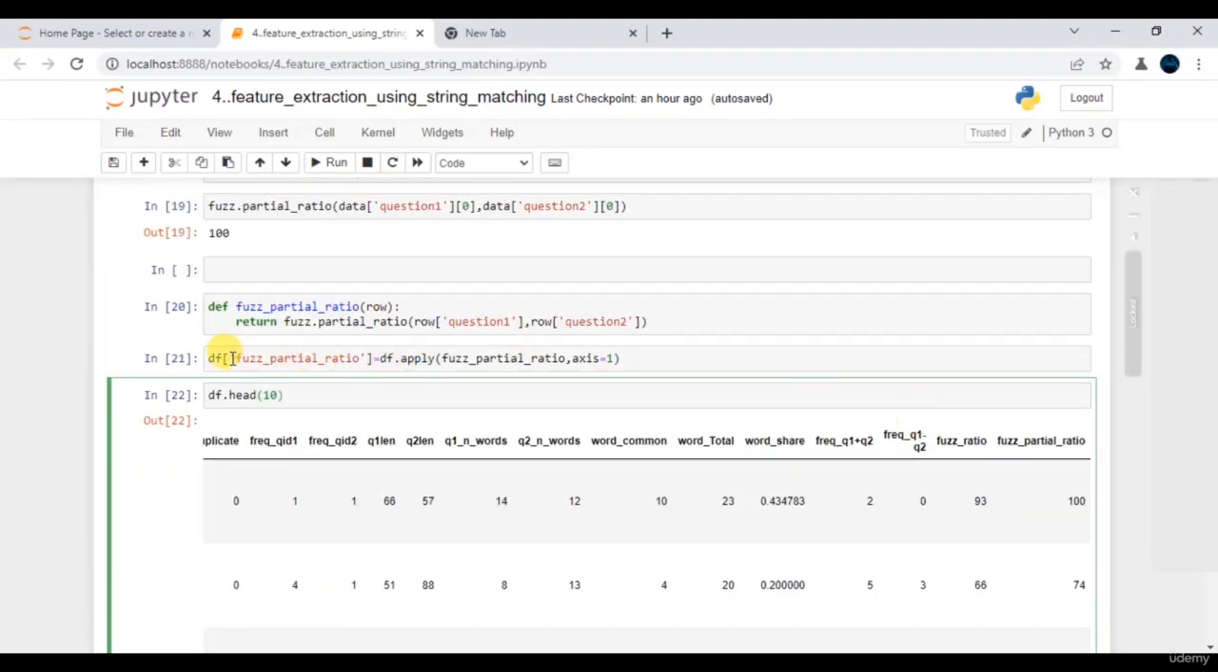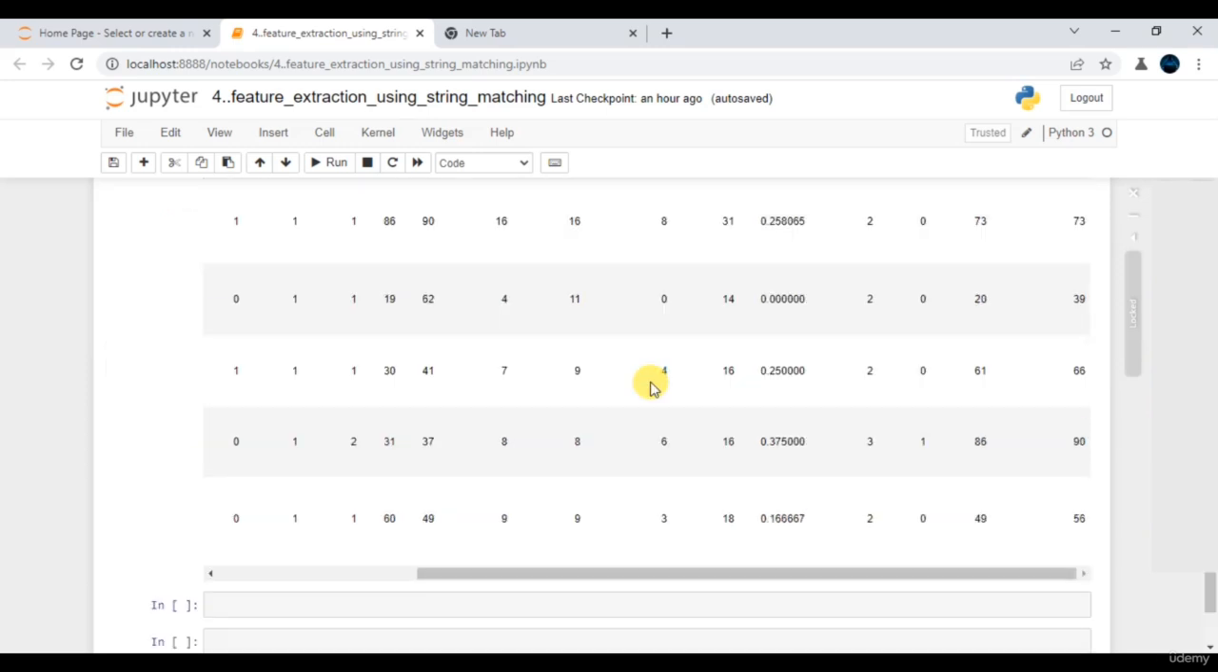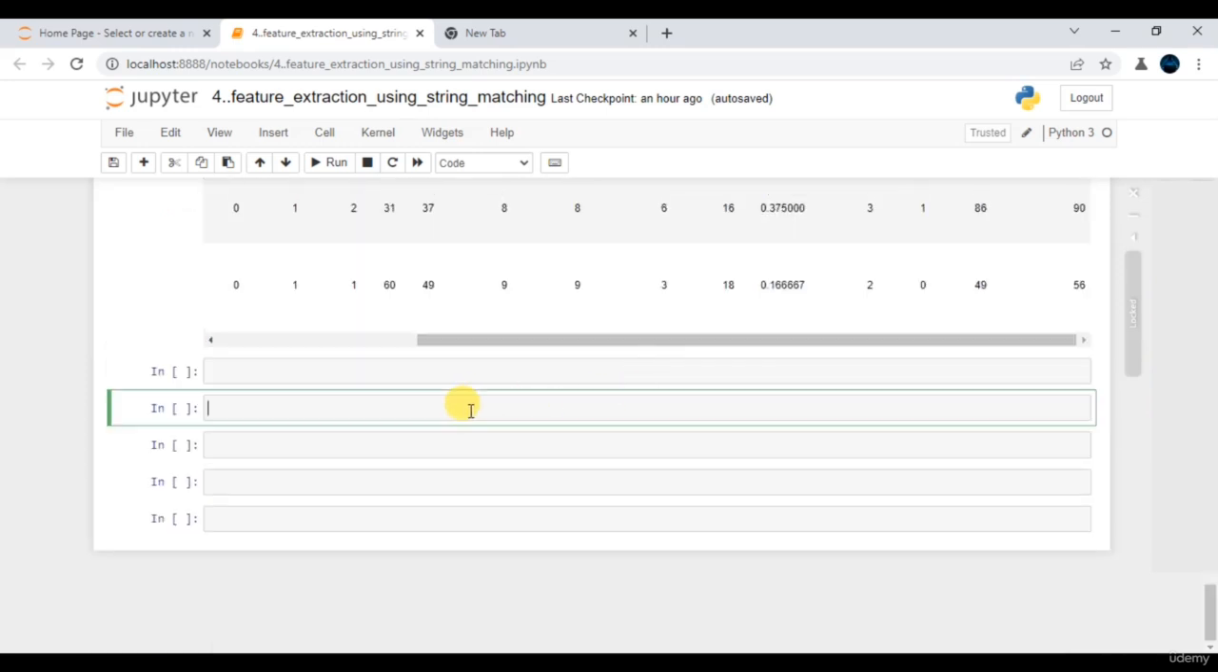Hey folks, in the previous session we found the fuzz partial ratio value with respect to our question 1 and question 2. That's what we typically did in the previous session. With respect to the fuzz partial ratio value, we learned that as long as the match is partial, we might end up getting a higher fuzz partial ratio value.